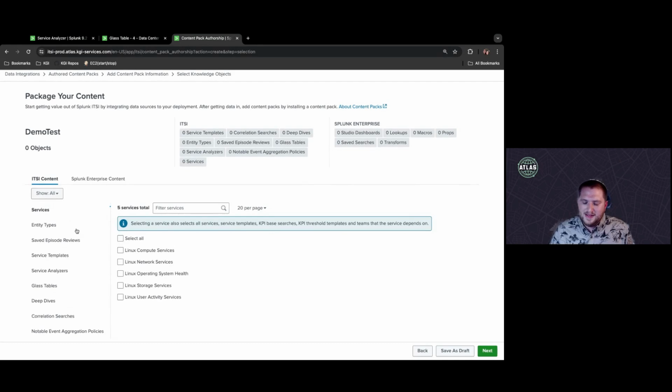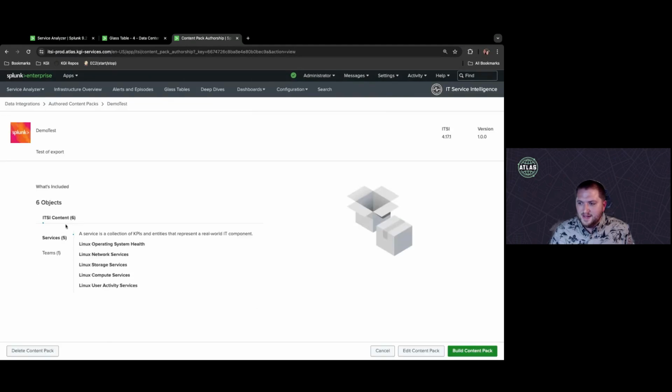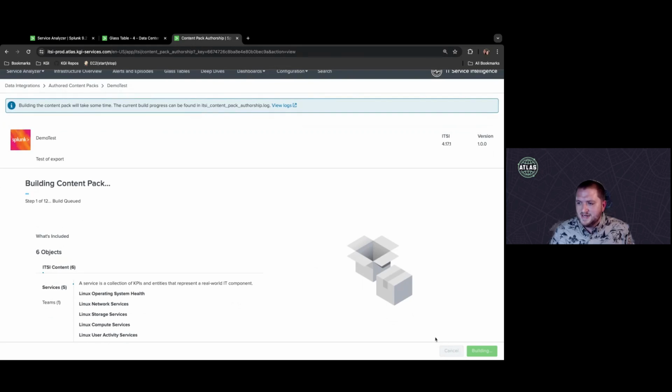Then you're able to add anything you create in ITSI, from correlation searches, glass tables, to service analyzer views. So here we will check the root service of our example Linux tree. And you see that it automatically includes all of the child dependencies. It is giving us an overview of what we would build. We'd be including one team, which is the role-based access control solution ITSI uses, and all of our Linux services. So you simply press build and you wait for a status of complete, and there'll be a download link. Then you can share this content pack on Splunkbase or with another Splunk environment.